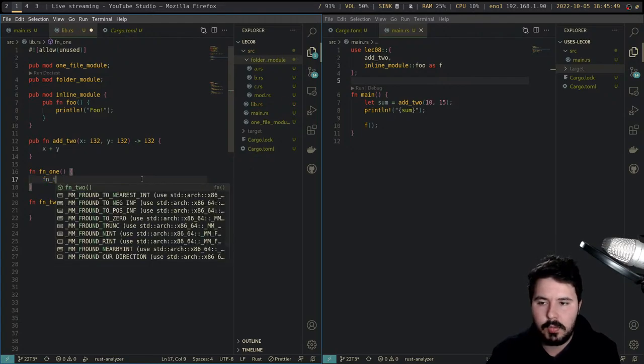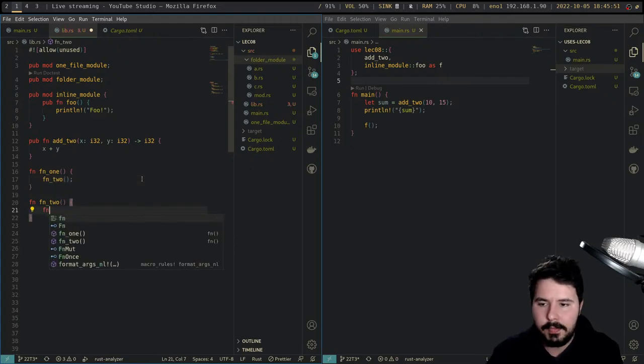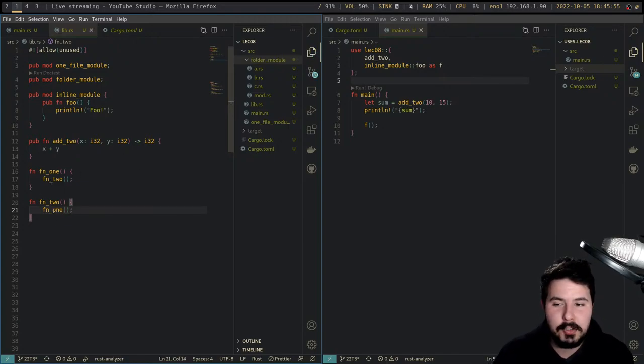Function one can call function two right now, and function two can call function one. Maybe I don't want these to be able to see each other or call each other. And the only way I can realistically do that is with a module, if I want it to be sort of looking like this.